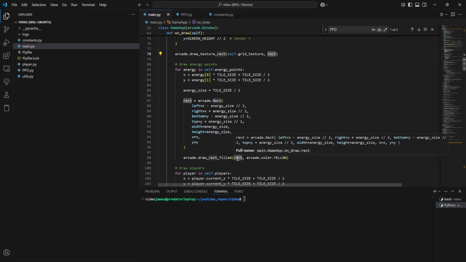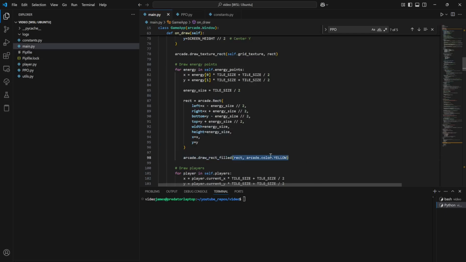So again, we've replaced the detail that was in the parentheses of the method with simply a rect object, which is defined above. And it's the same as above, really. We're defining the position and size and center point, so yeah, the position, of each energy square. And the dimensions obviously are dependent on the grid cell in pixels, which is X and Y, and the energy size, which we define above as being half the size of a tile.